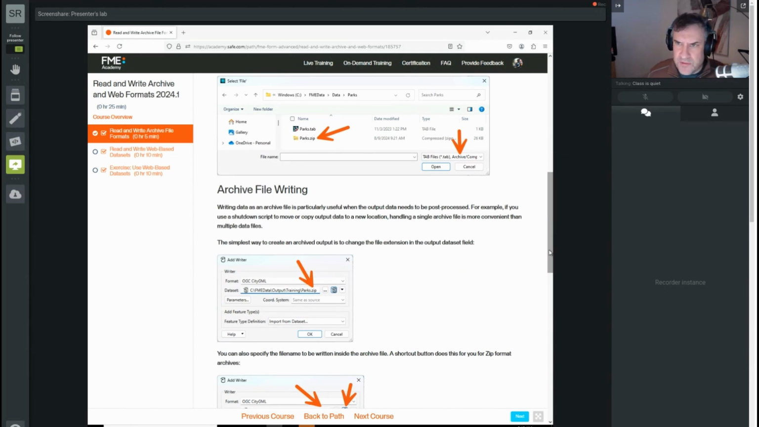When writing files, you can simply add a .zip to the file path. Ultimately, FME treats zip files just like part of the normal folder structure. Here, in this case, I'm writing out to OGC CityGML. If I'm writing this out, I can simply add parks.zip to the file path.